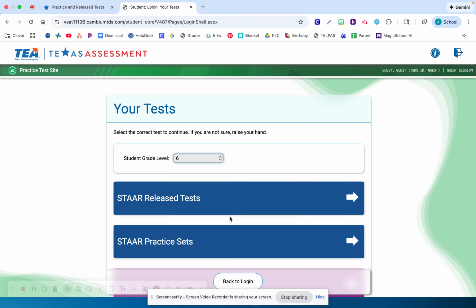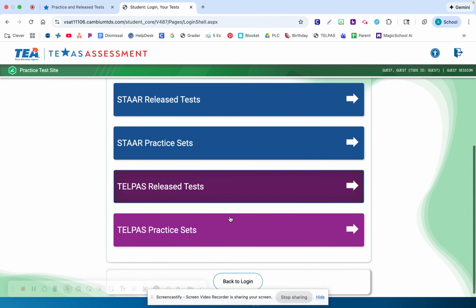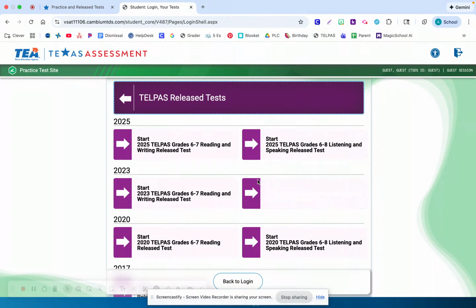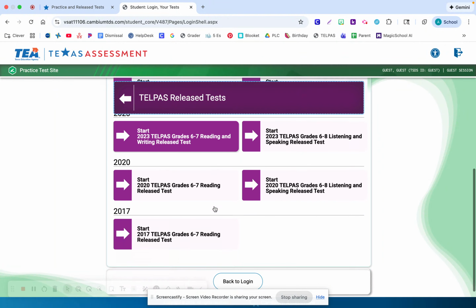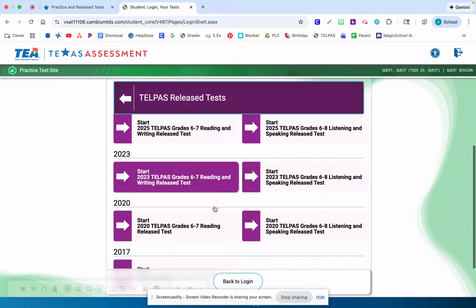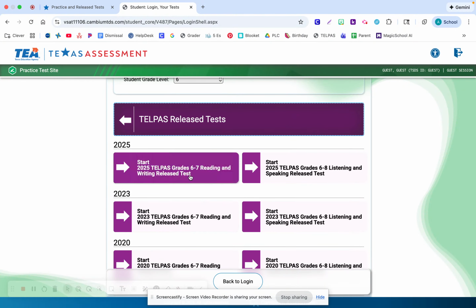I want to see last year's practice with last year's test. So I'm going to go to TELPAS release test. Okay, and then from here, your teachers are going to indicate to you which practice, but you can do any of these. I'm going to go with the latest. So here is reading and writing. So I'm going to click on that.